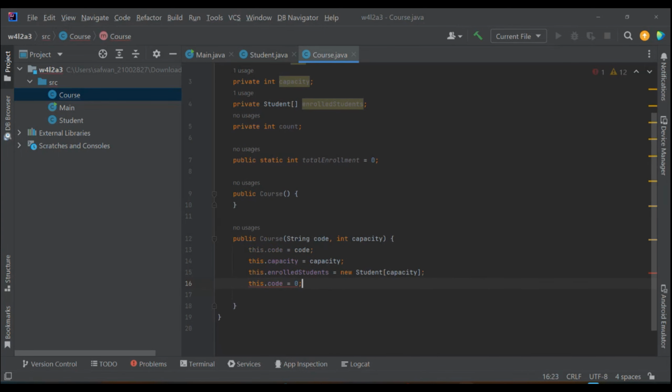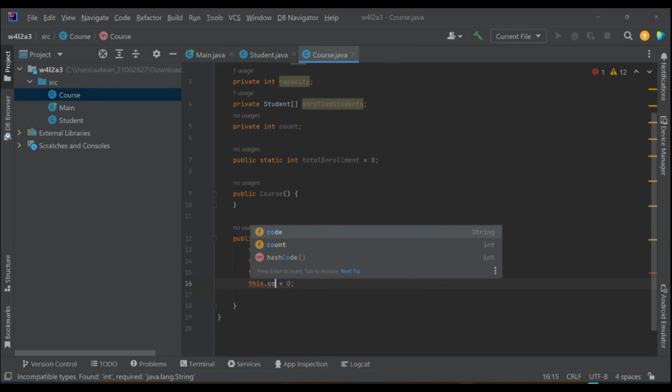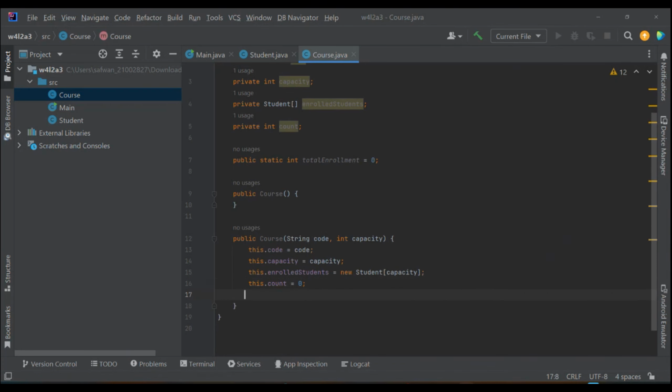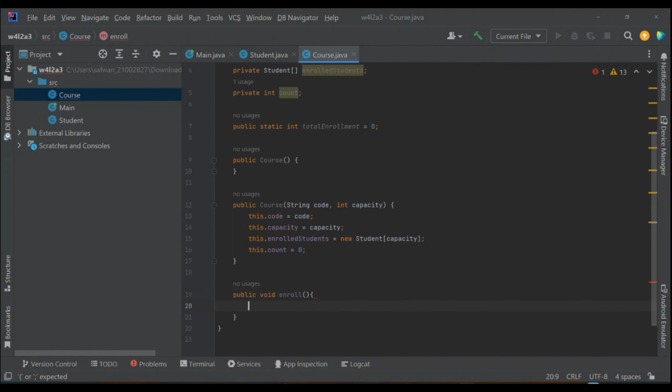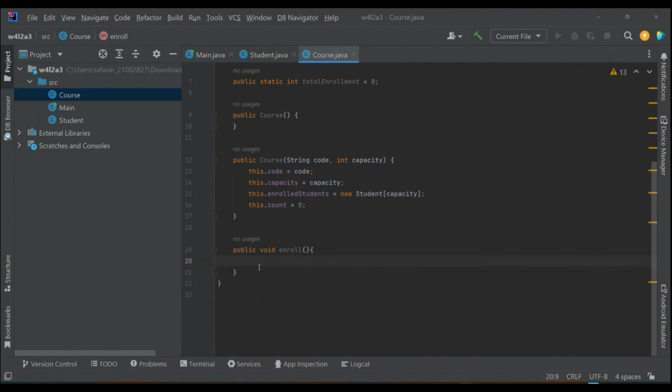And then after that, I need to initialize the count. I need to initialize the counter. By default, all of them will be 0. Now, we will have one function to enroll, another function to display. So public void enroll. That function will enroll a student inside the course. And another function, public void display.